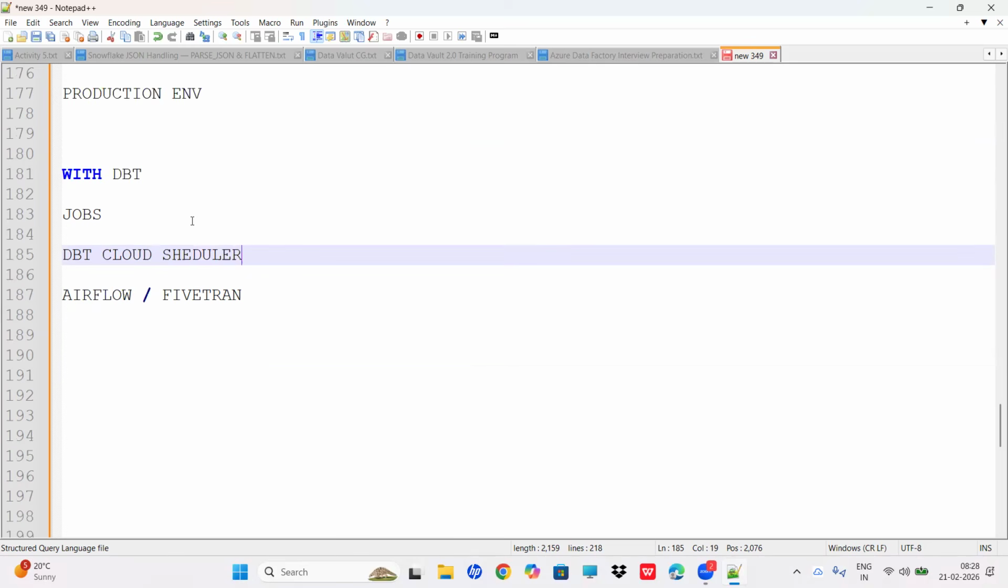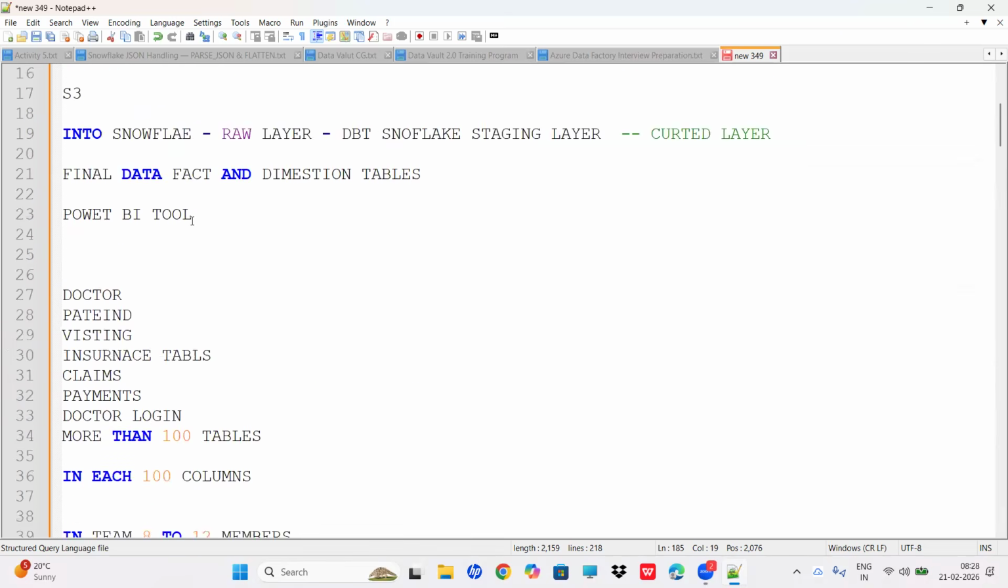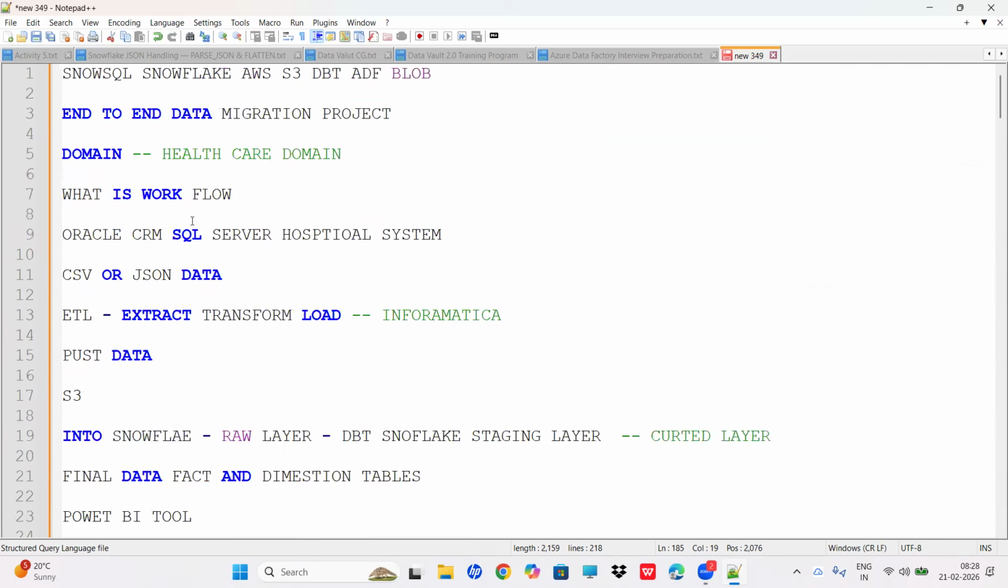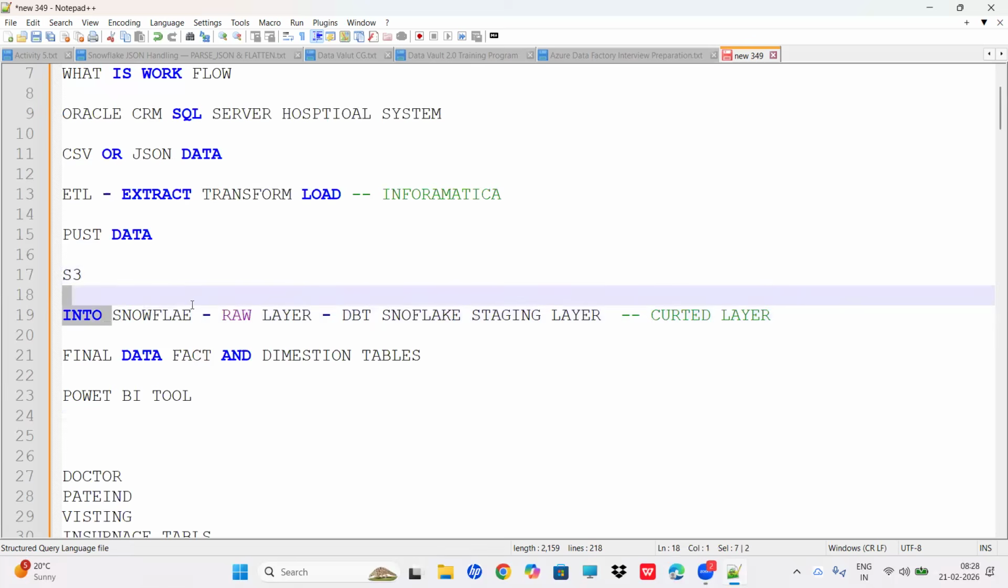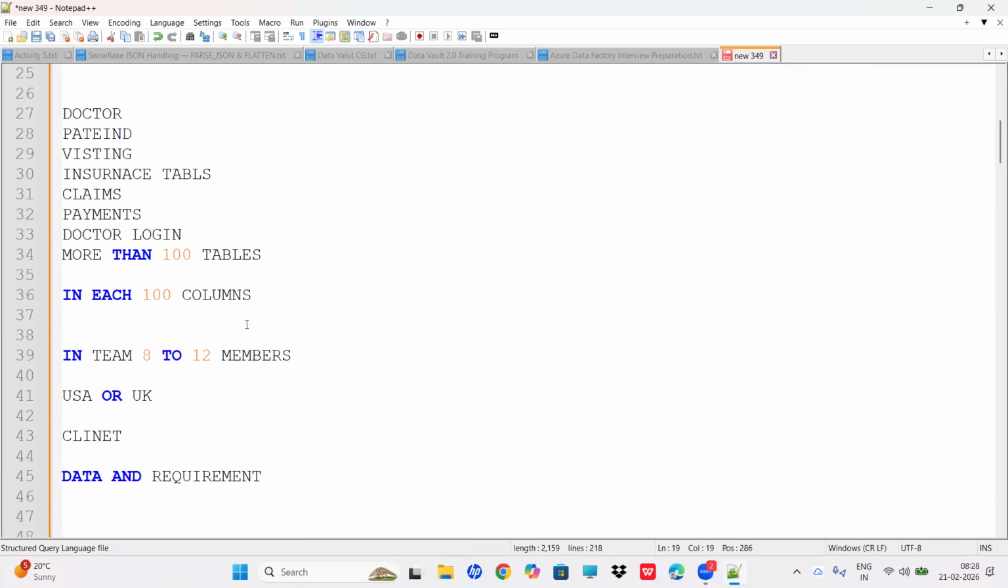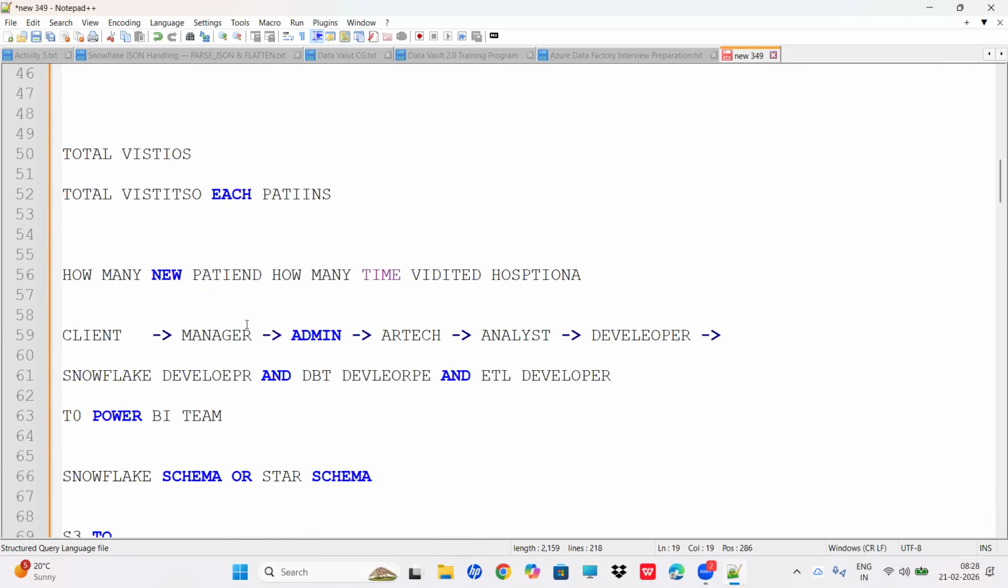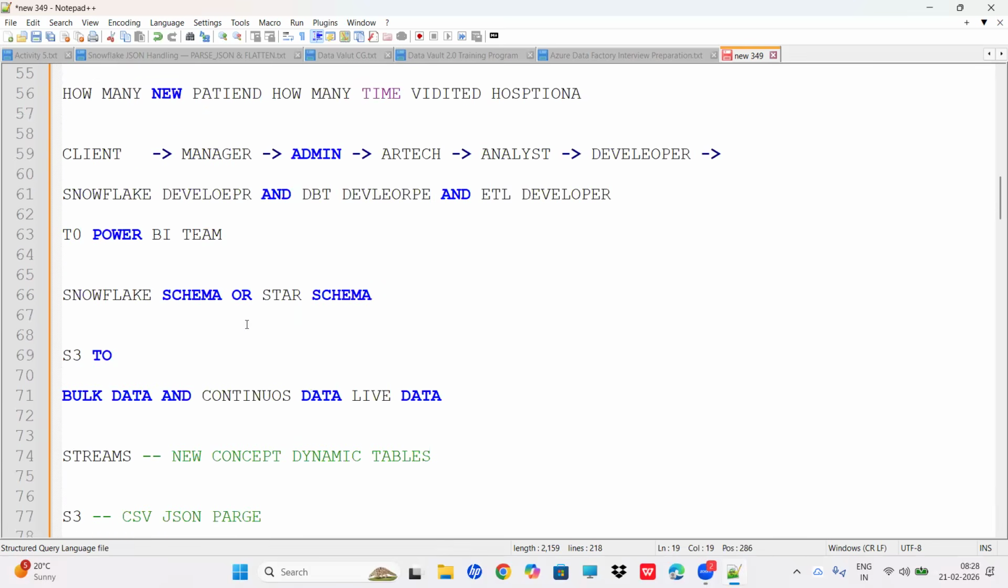Now, what are the layers? The source systems, like Oracle, SQL Server, CRM, and hospital systems, give us CSV or JSON data. Then the ETL team pushes data into an S3 bucket. As a Snowflake developer, our process starts: we load data into Snowflake in the raw layer. Then we connect with DBT, which does the transformation into the staging layer, and finally the final transformation into the curated layer.